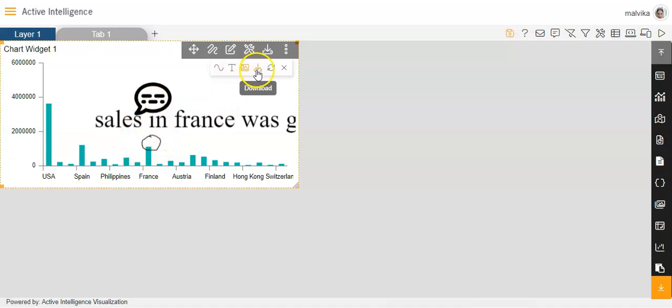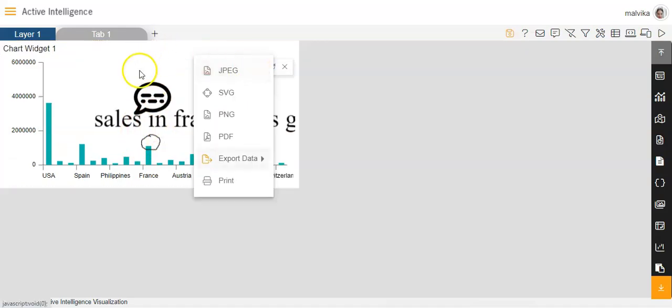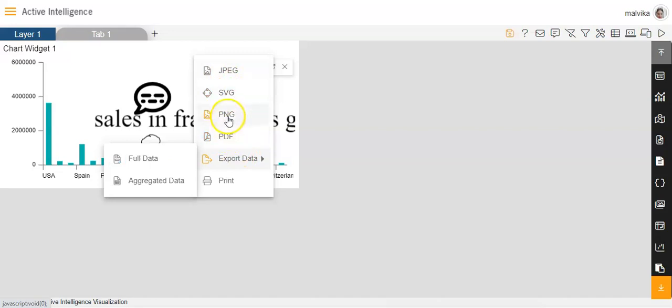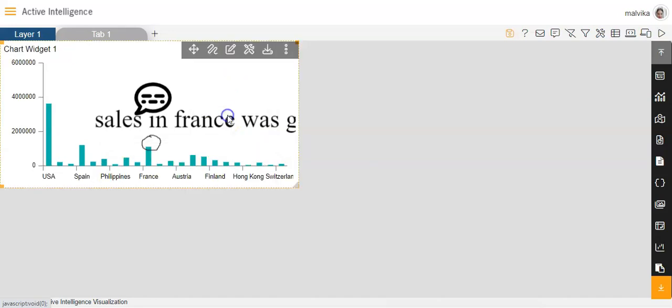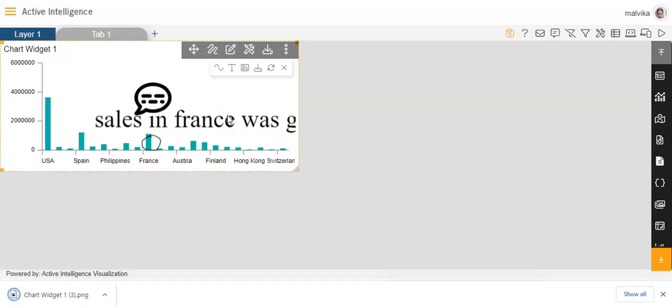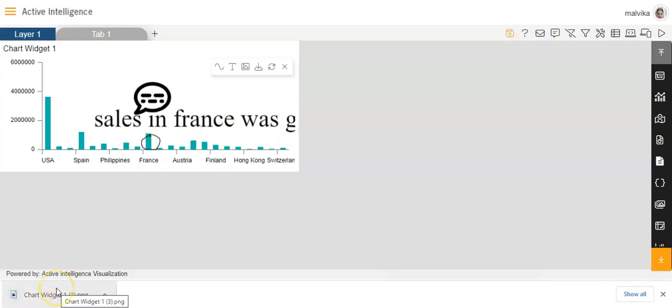Then we have the download option. Now you can download this chart in any of the formats you want. You can download it in JPEG, SVG, PDF. Like here I'll be downloading it in PNG. You'll see that we have downloaded it in PNG format.